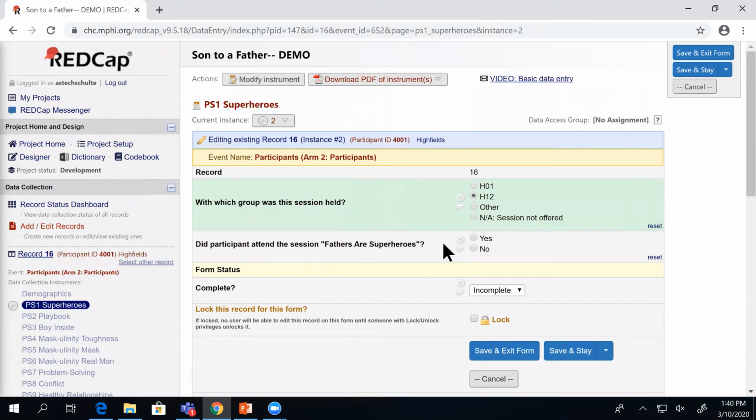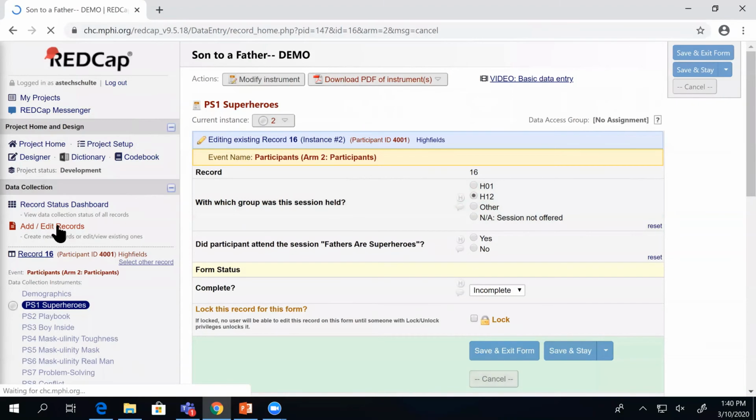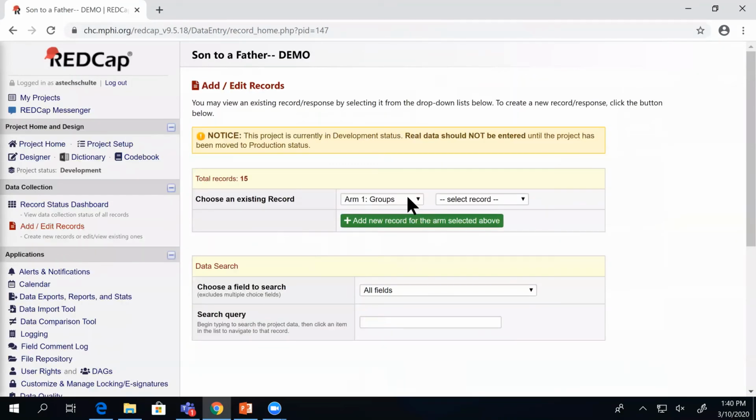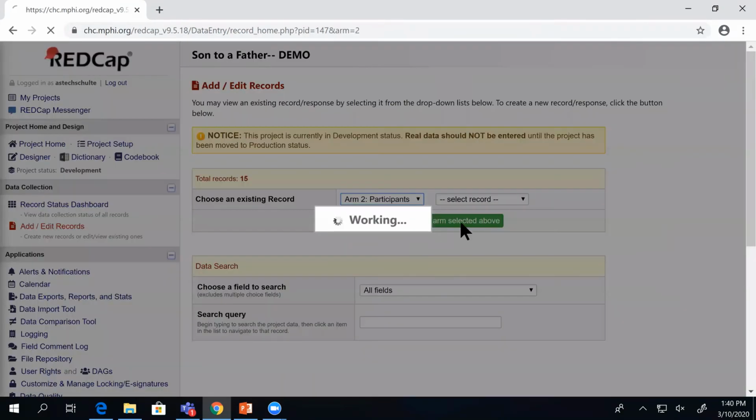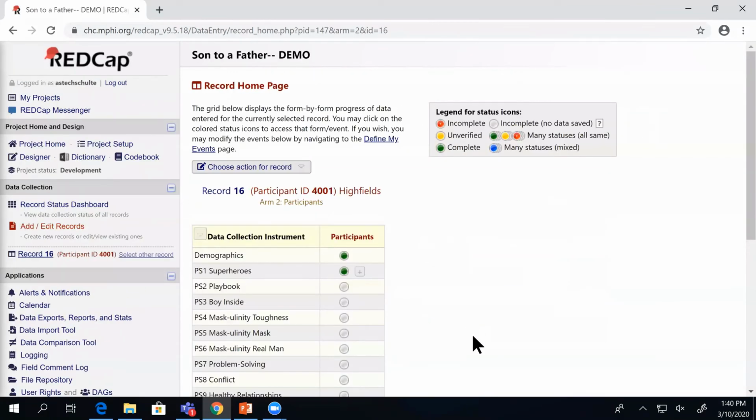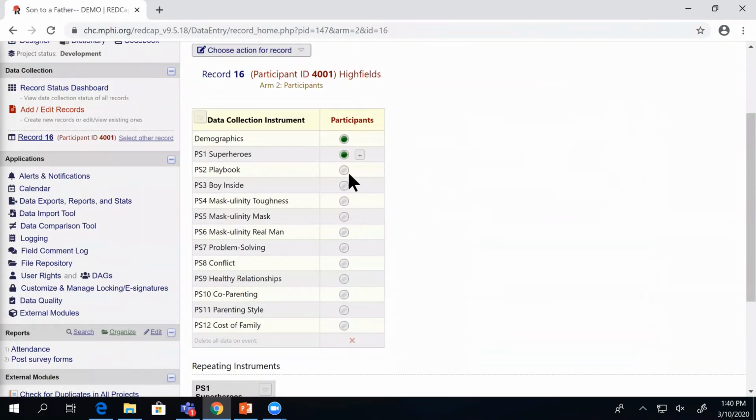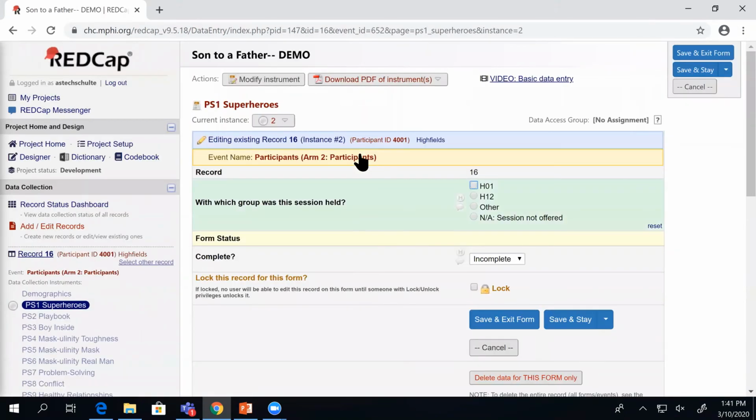You can also access repeating forms via the Add Edit Records. So you can click Add Edit Records and then click ARM2 and then select the record. And this will take you to the record homepage. And again, you just click on the plus sign to the right of the bubble you want to report on. So go ahead and click on the plus sign for PS1 Superheroes and voila.